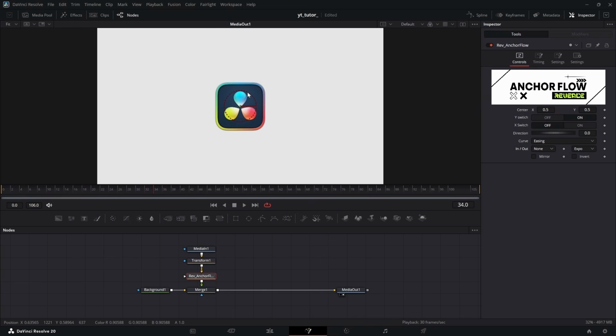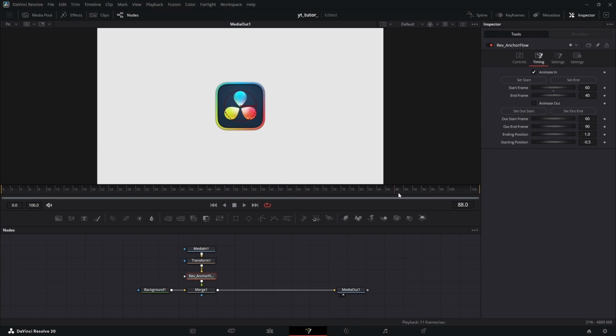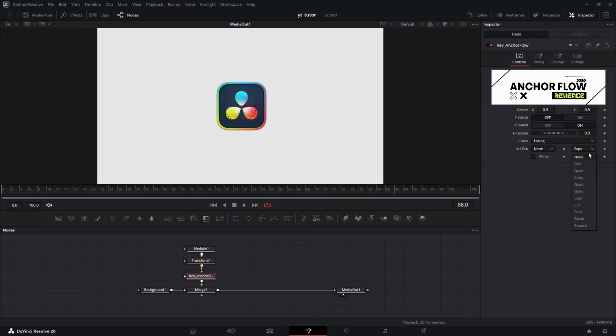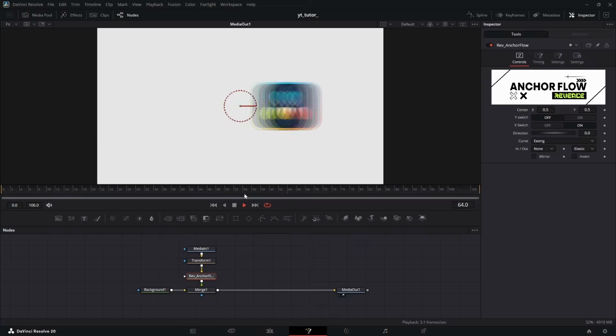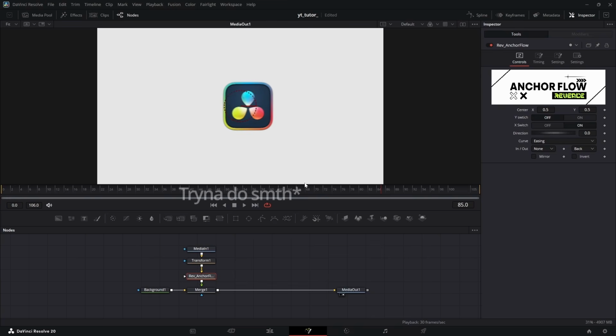And if you want the slide animation horizontally, not vertically, it's simple. Just turn off the Y switch and turn on the X switch. Now it'll animate horizontally along X-axis. And of course, you can set in and out points for your animation and change the starting and ending position as you like. You can also set the pre-built in and out animations as well. Play with these and find the best animation combo for yourself.